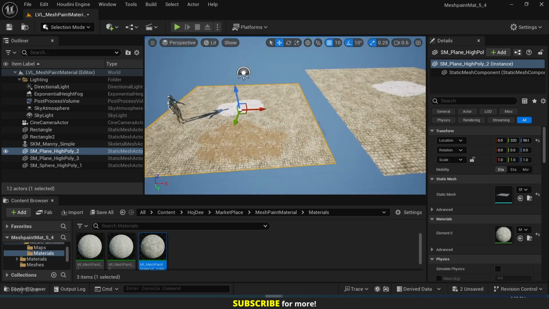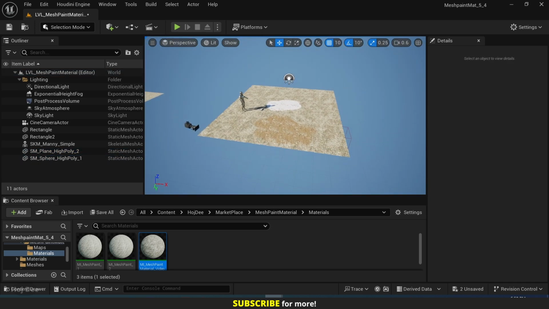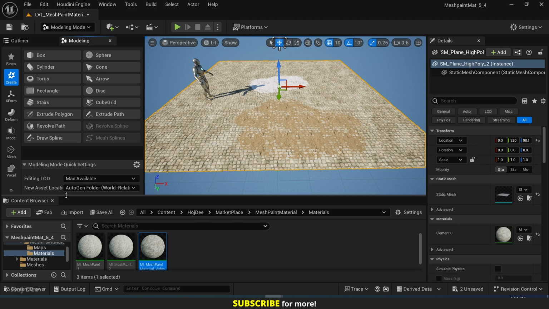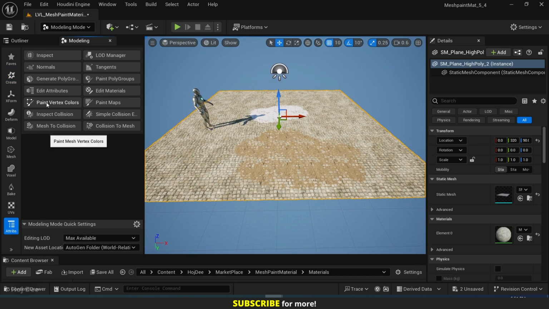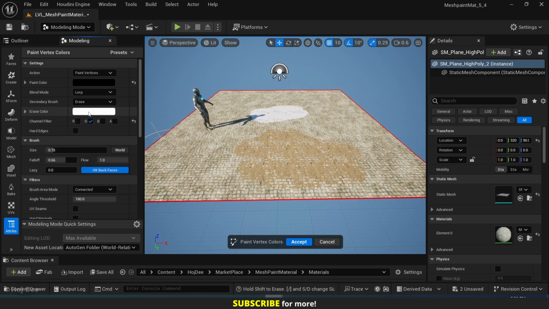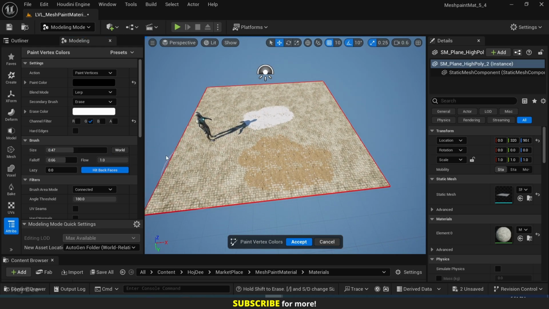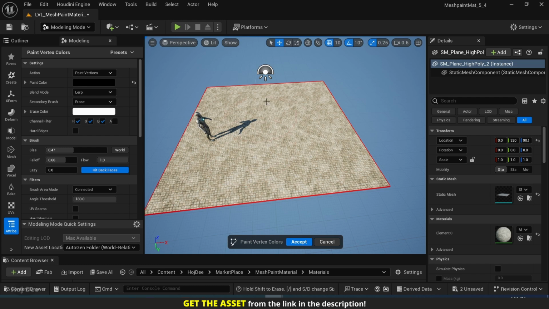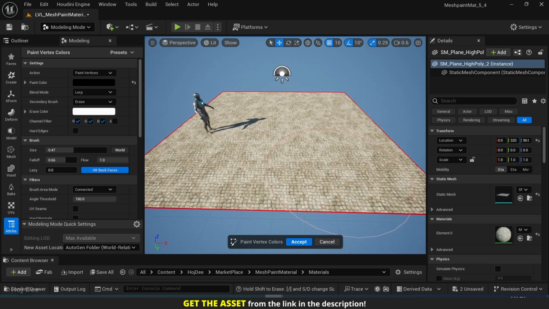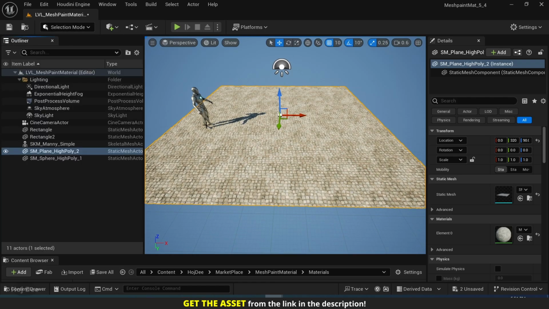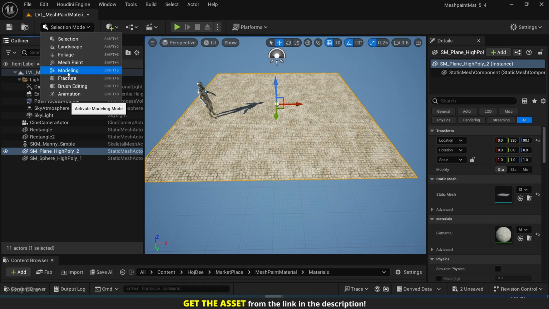Now before going to the next section, let's remove this one, select it, go back to the modeling mode and select paint vertex colors. I'm gonna erase what we painted earlier. So let's set the size to a higher value, press shift while clicking, enable all the channels and hold shift while click and dragging to remove it. Click on accept and go back to the selection. Actually, let's go back to the modeling mode.